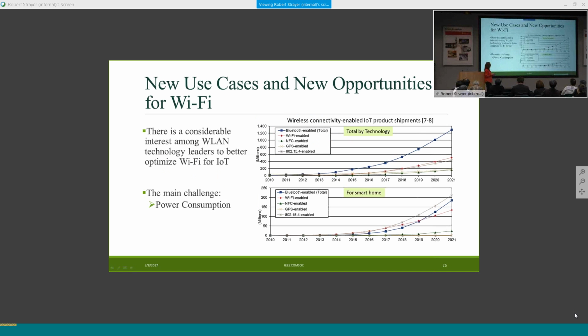Okay. So now on the 11BA. This curve from the ABI report shows how wireless connectivity with IoT devices is going to increase. And as you see in this curve, Bluetooth and 15.4 Zigbee are ahead of Wi-Fi. And as I said before, the real reason is power consumption. It's the real challenge for Wi-Fi to get into small battery-operated devices.